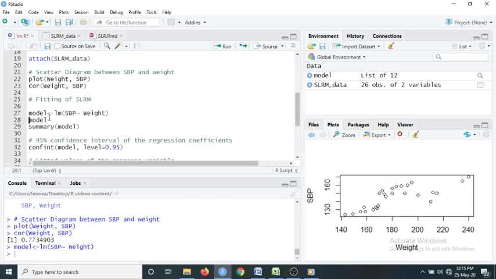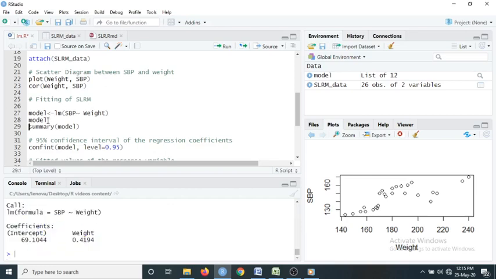So to see the results stored in the model, you have to type the model name again and run it, and it will give whatever is stored in the model. You can see this is the formula that we have put, and these are the regression coefficients. From this you can find your linear regression line. The intercept is your beta naught. So your regression line will be SBP, systolic blood pressure, equal to beta naught, that is 69.1044, plus 0.4194 into weight. This is the beta 1.